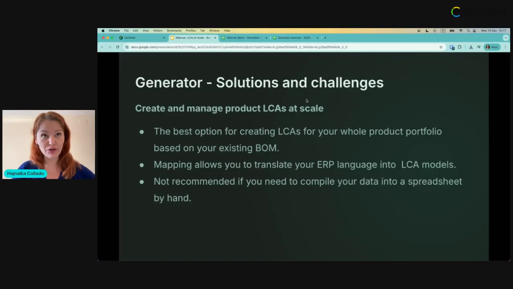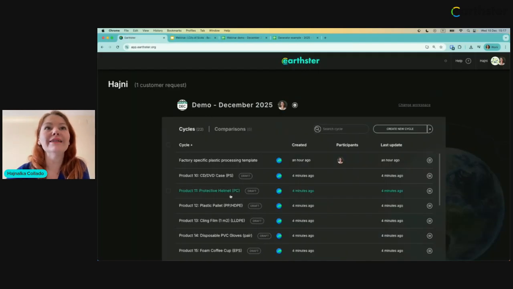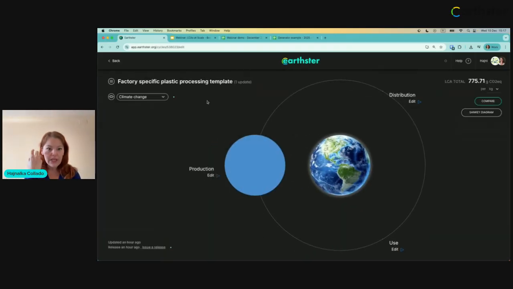Then, if you're still talking about scale, the next one is the replicator. And the replicator is, I would say, even easier to use than the generator, because what you need to have is what we call a template cycle. A good example that I have already in my workspace is if you want to model factory-specific processing with primary data.